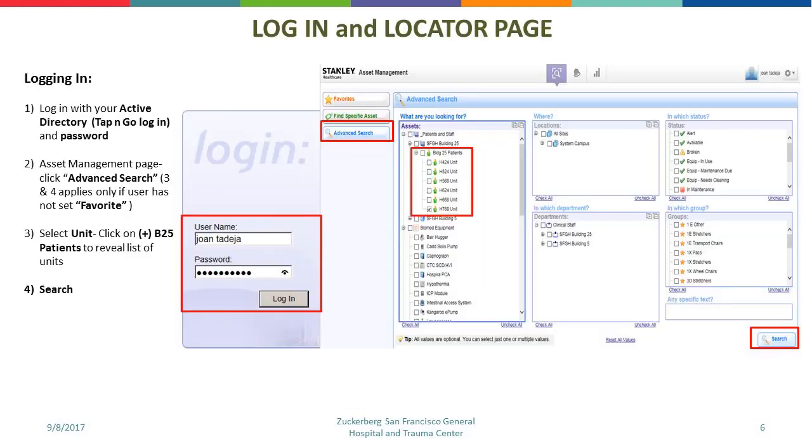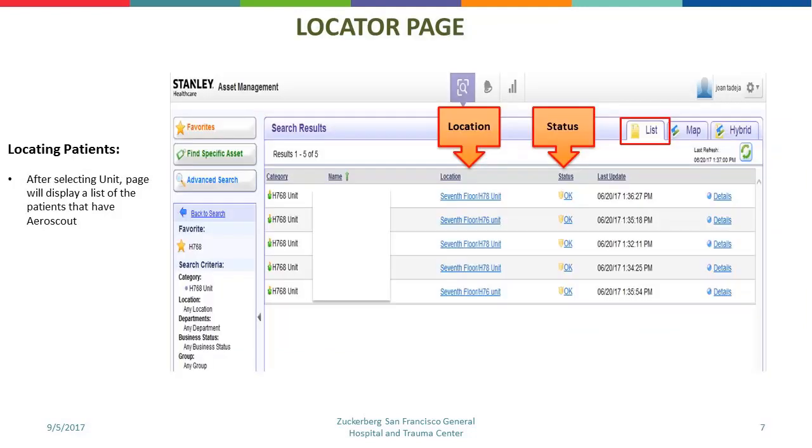Log in to AreaScout using your Active Directory or Tap and Go credentials and password. After logging into Mobile View, the page defaults to Asset Management. For first-time users, go to Advanced Search, click on the plus sign beside B25 patients. To open up the Unit List, select the desired unit and click on Search. This brings up a list of the patients with an AreaScout tag on the unit. The list displays the patient's name, location, tag status, time tag last updated, and details.